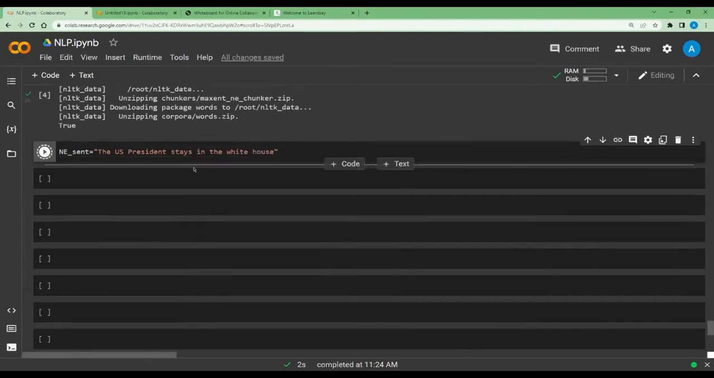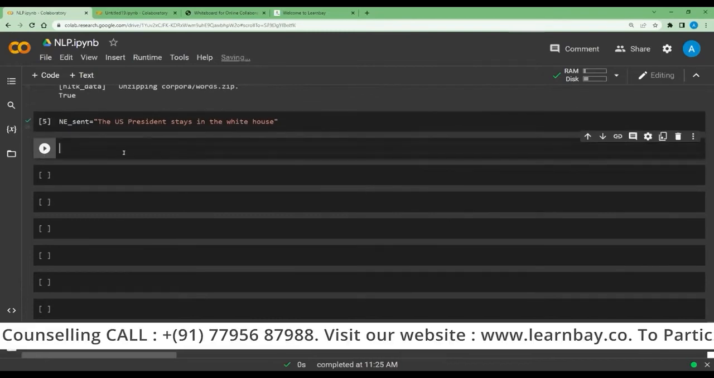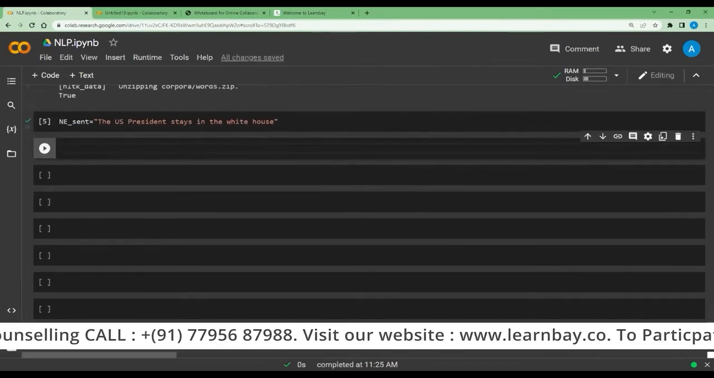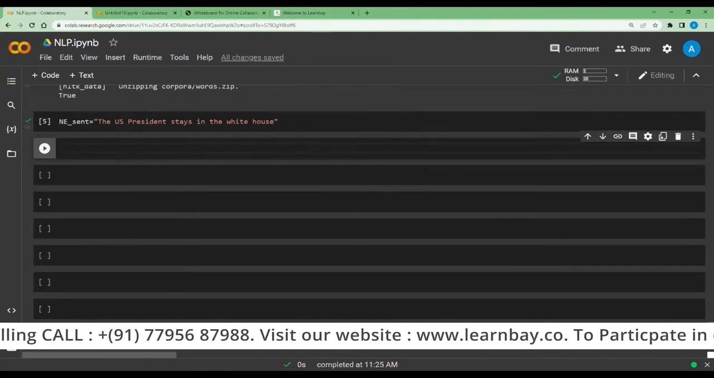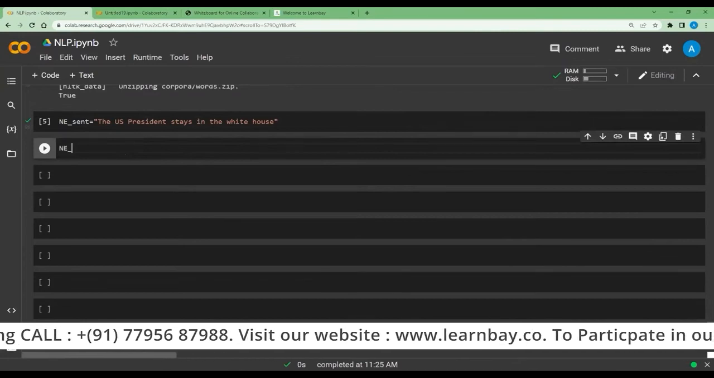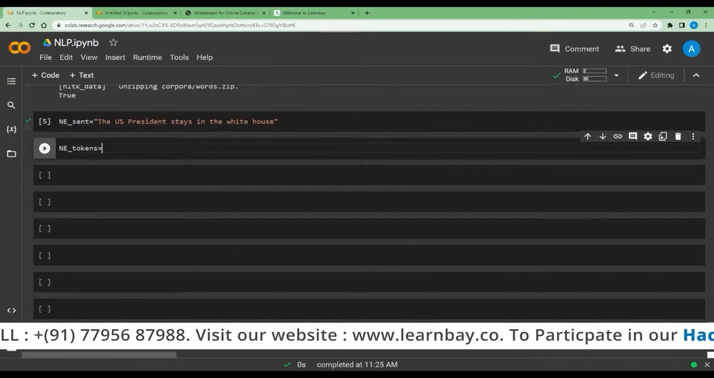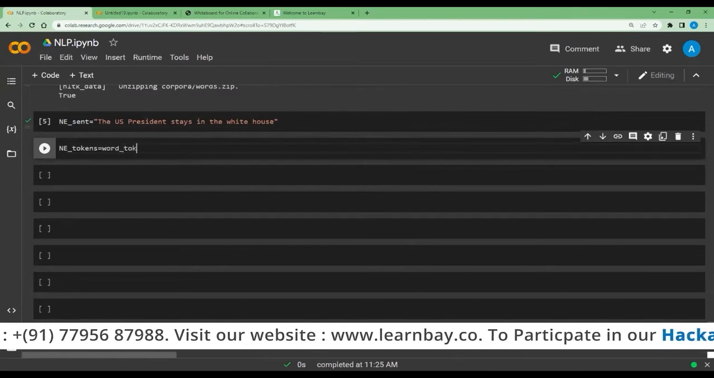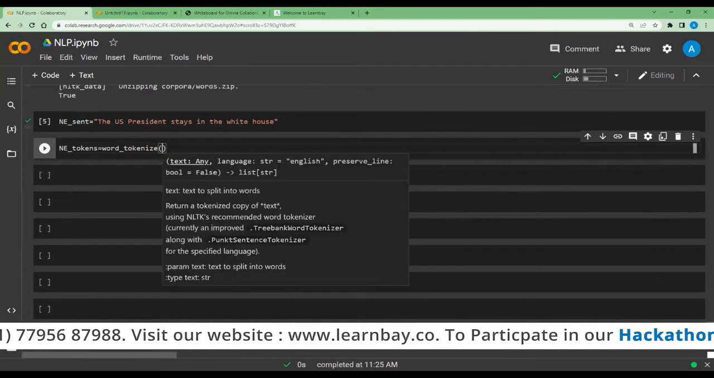Okay, let this be a random statement. And now what we will do is we'll tokenize this, right? So I think you know how to tokenize a particular word, a particular string. So let me create a variable with name any tokens, and we'll use word_tokenize, right, guys? I need not explain that.